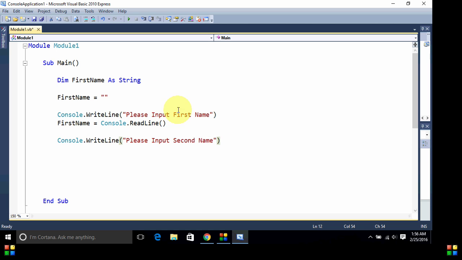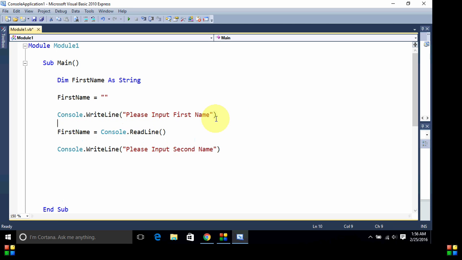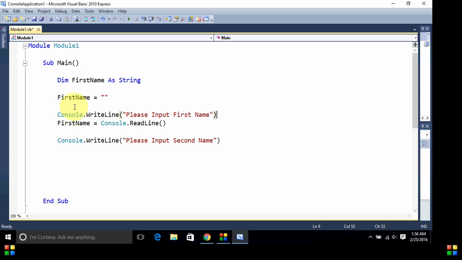Okay, so whatever is inside these double quotations gets printed onto the screen. That's what happens. These spaces don't really matter, but I like to keep my program neat and tidy. So declarations, then initializations, then Console.WriteLine, "Please input first name." Whatever is inside these double quotation marks gets printed onto the screen. That's all Console.WriteLine does.